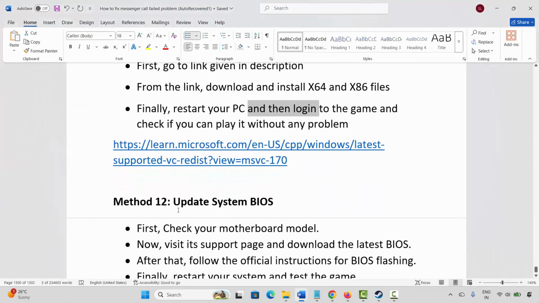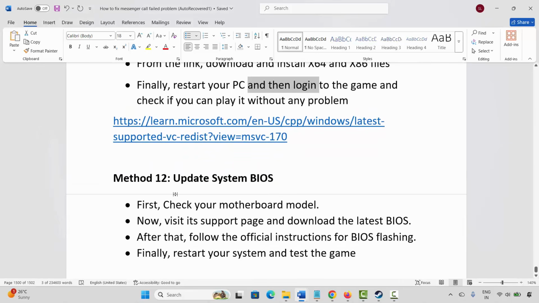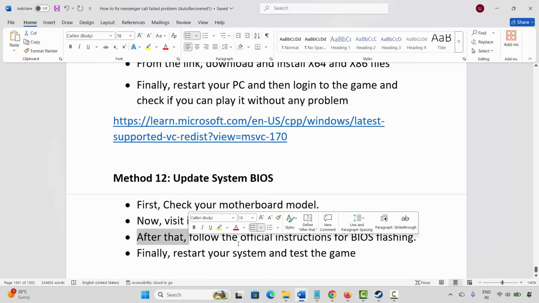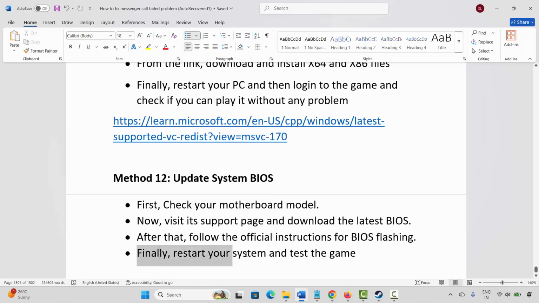Next is to update the system BIOS. For that, you need to first check your motherboard model. After that, visit its support page and download the latest BIOS. After that, follow the official instructions for BIOS flashing. Finally, restart your system and then check if the game is launching or not.